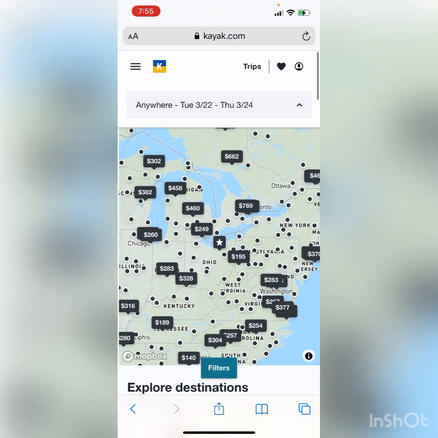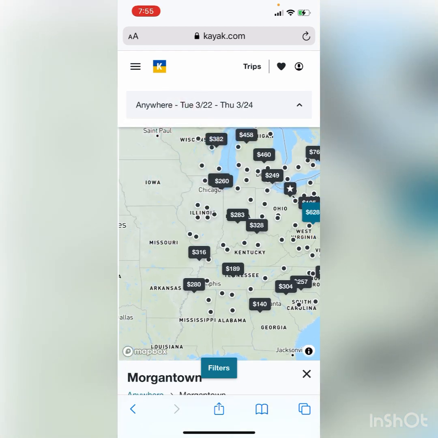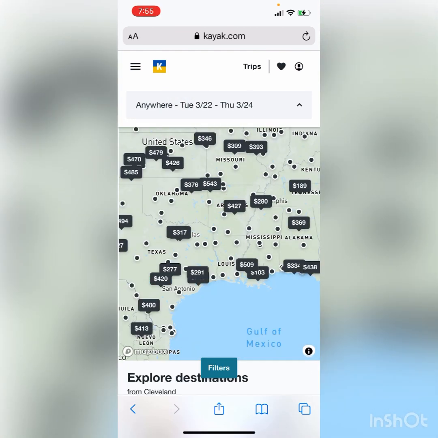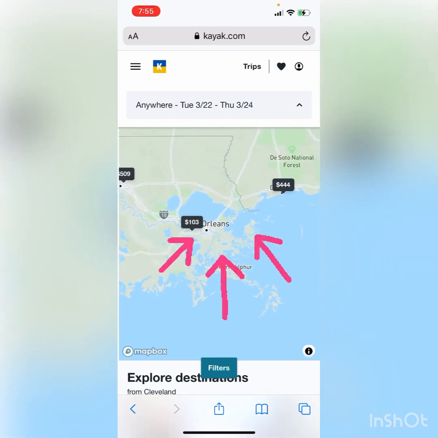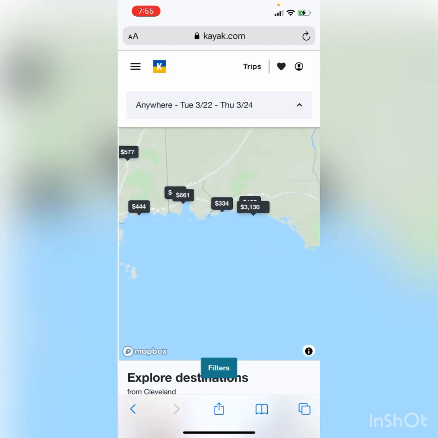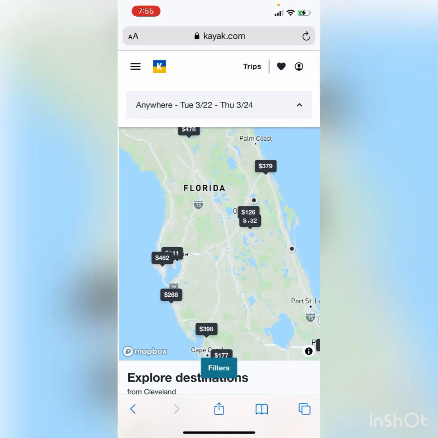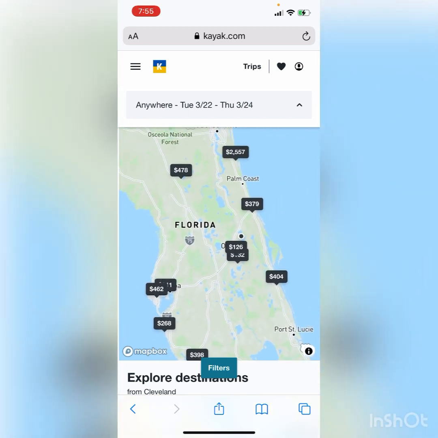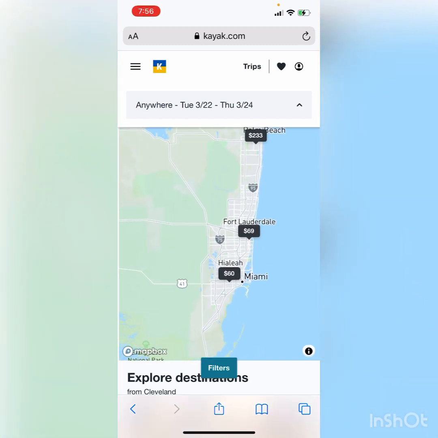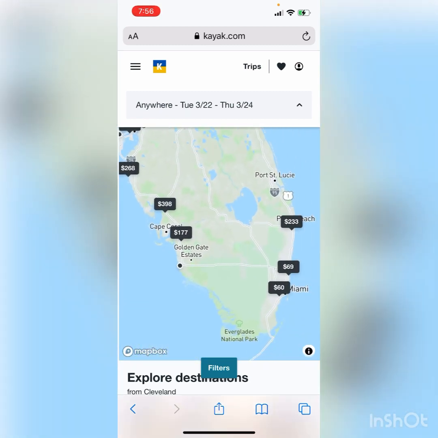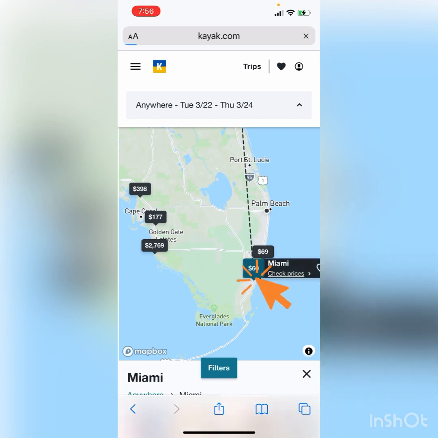And then we're just going to take a look at the map and see where it is that we've got some good deals. It looks like we could go to New Orleans for about $100. Let's see here. We could go to Tampa for about $110. And looks like still Miami and Fort Lauderdale are probably more along my budget right now. So we're going to go ahead and click. Again, we'll click on Miami.